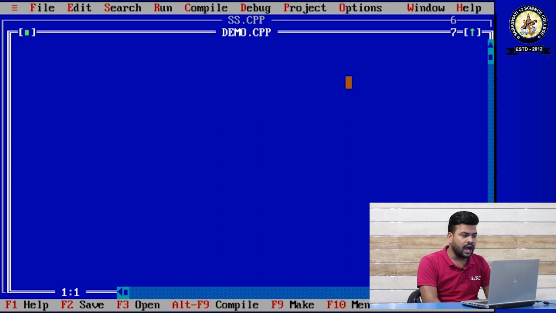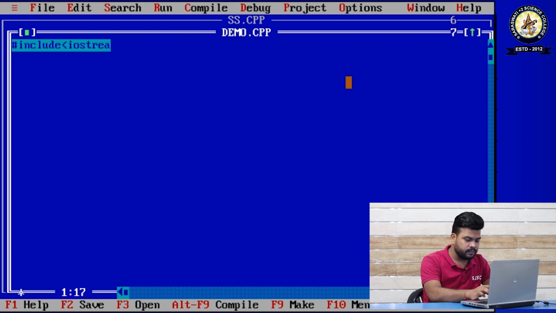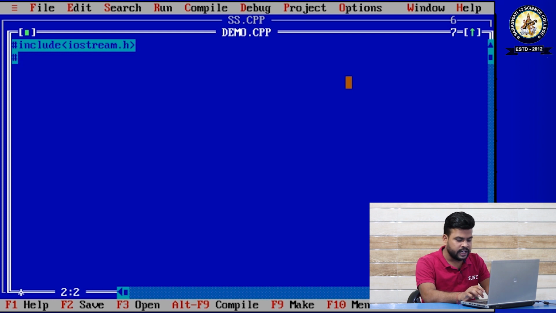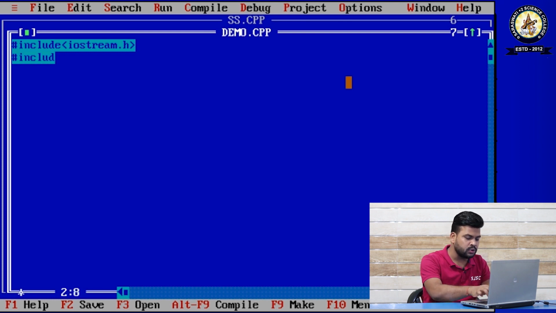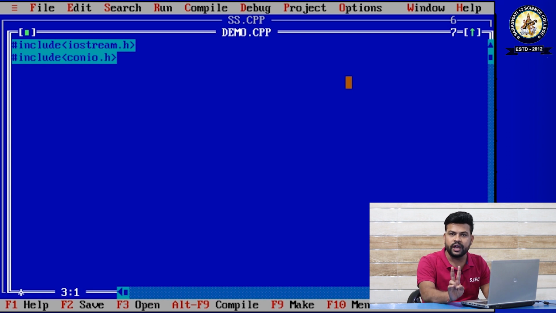Then after that, how will you write? I have already told you that. First you have to declare the header file. For that purpose, what will you write? First you have to write #include <iostream.h>. Then you have to declare one more header file, #include <conio.h>. Okay, so here I declared two header files.